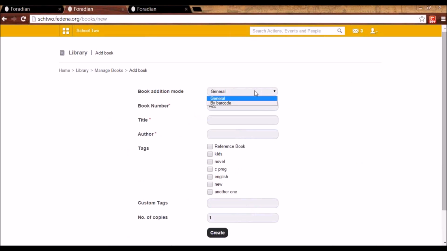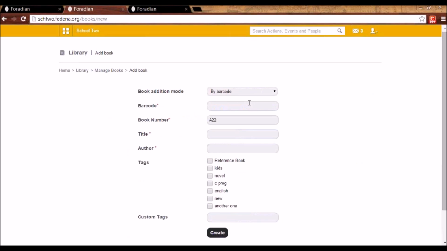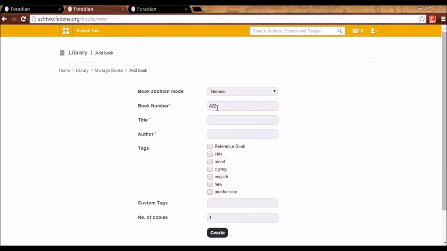Now there are two ways in which you can add books. Either by the barcode. If you have a hardware device which is integrated with Fedena, when you click here and use that hardware device, this barcode will appear automatically. Otherwise, you can enter it in general mode, which is book number. You can give a title, you can give an author, you can select the tags or create your own tags, and how many copies you want can be selected from here.